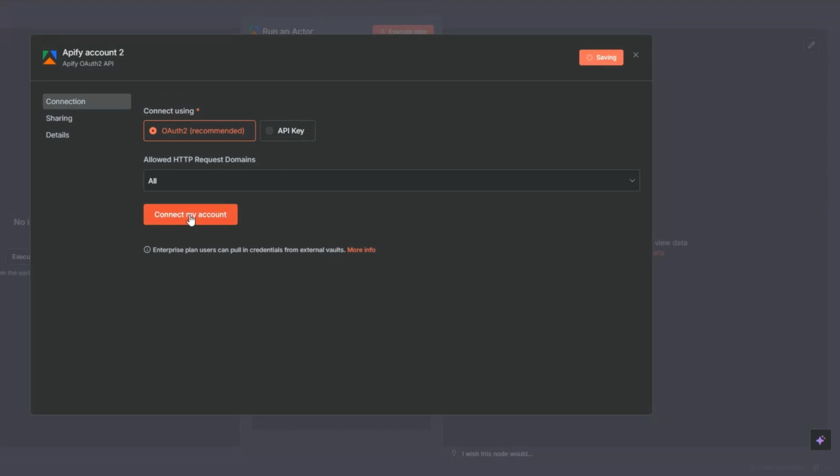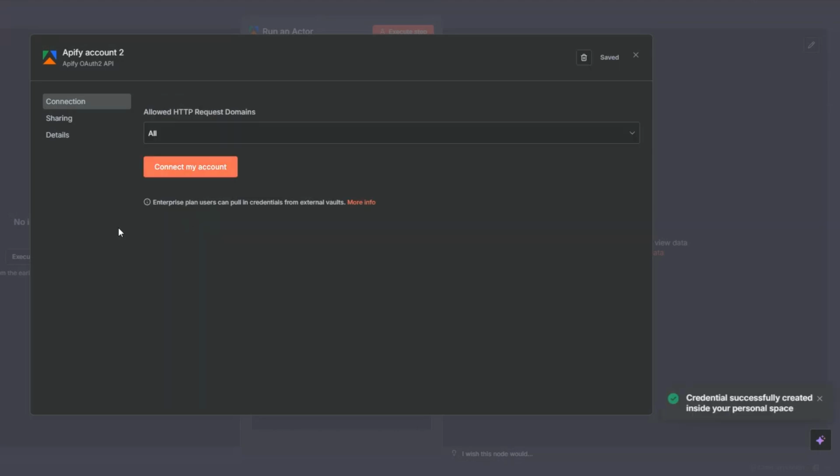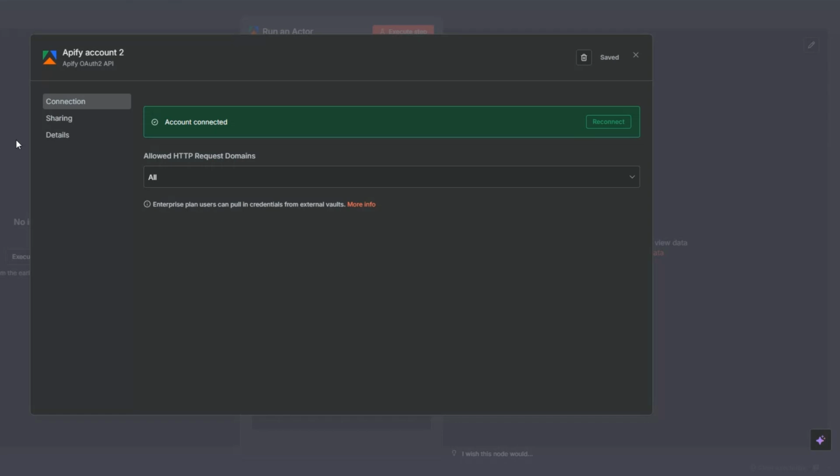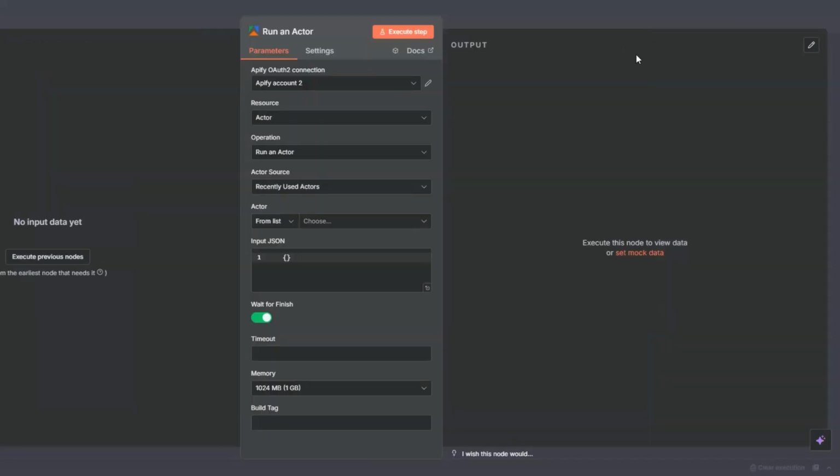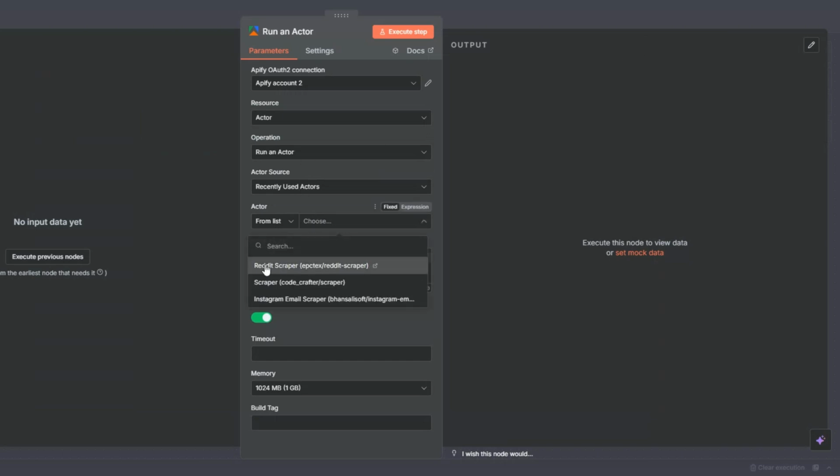To do that, just click on Connect My Account right here. Then in the new window that pops up, choose the account that you'd like to allow access to N8N. You can see that your connection was created successfully. Now here, I'll close this. Here I'm going to choose a recently used actor. I'm going to find the actor right here, which is this actor.